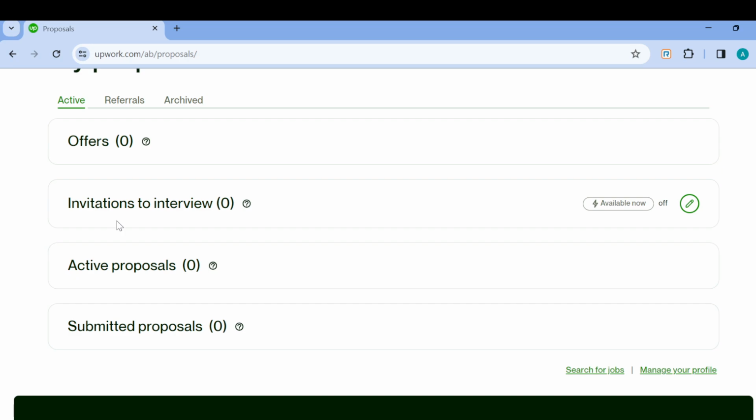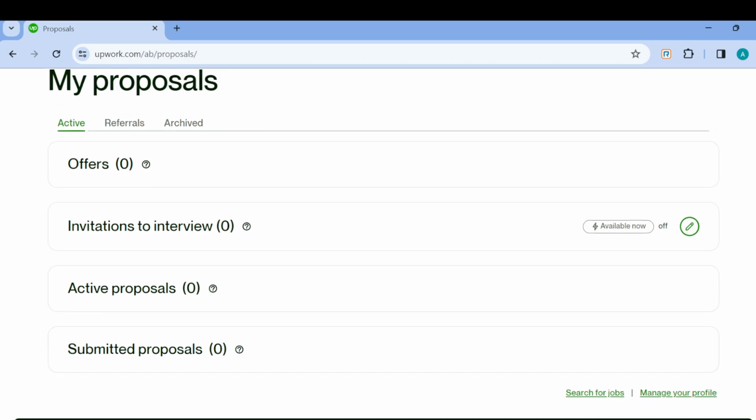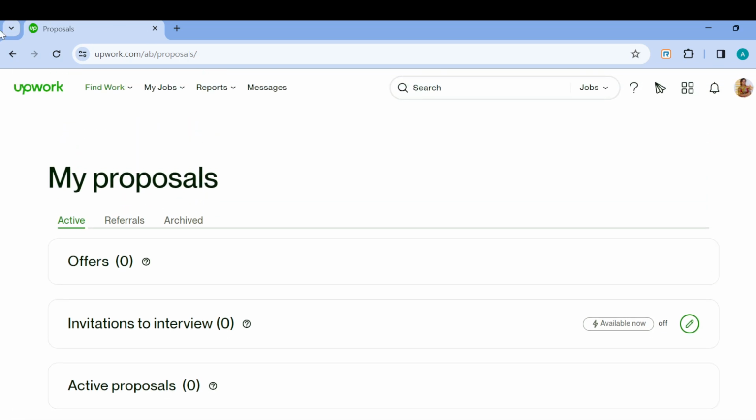Then you can now repeat this process for as many proposals that you want to withdraw. It's that simple. So this is basically how you can withdraw proposals on Upwork.